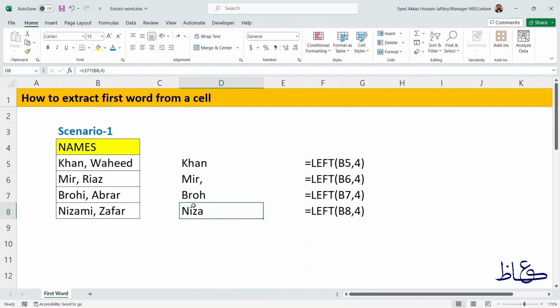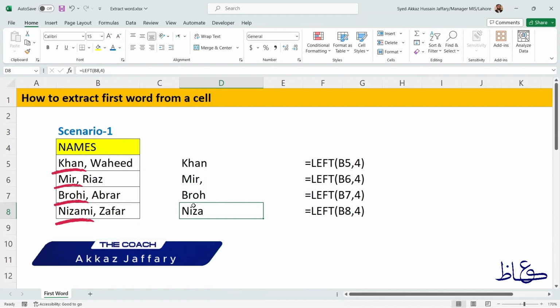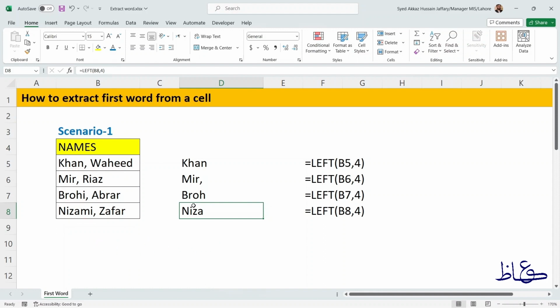Some have a length of 4 characters, some have 5, even some have 6 characters. We can achieve the desired result if somehow we can provide a dynamic number in the second argument of the LEFT function, which could automatically change based on the length of the first word. When we see the data, it can easily be observed that the data written before the comma is our required output. We just need to identify the position of the comma. 4, 3, 5, 6. We just need to identify this position and use it in the second argument of the LEFT function to make it dynamic.